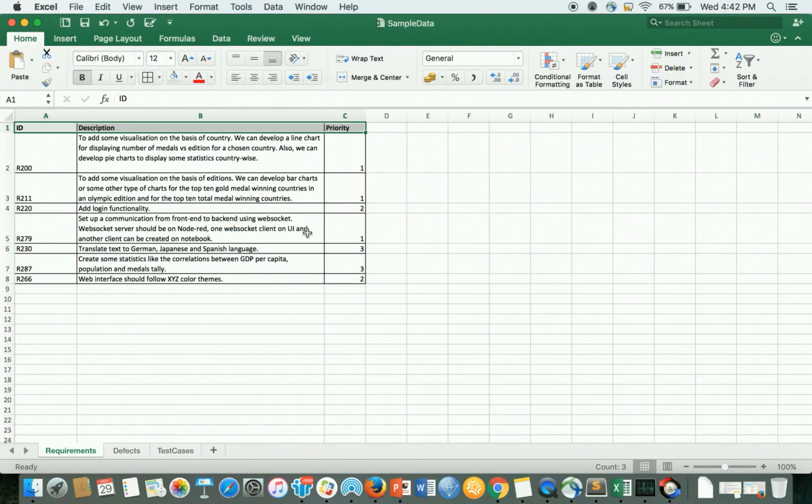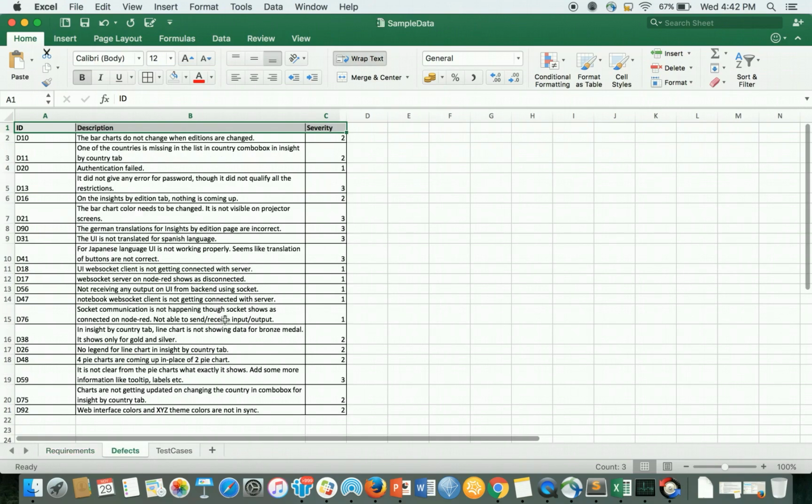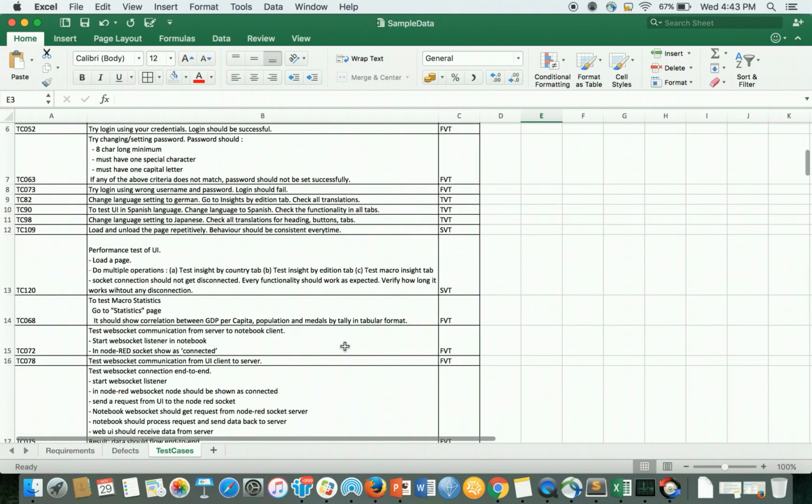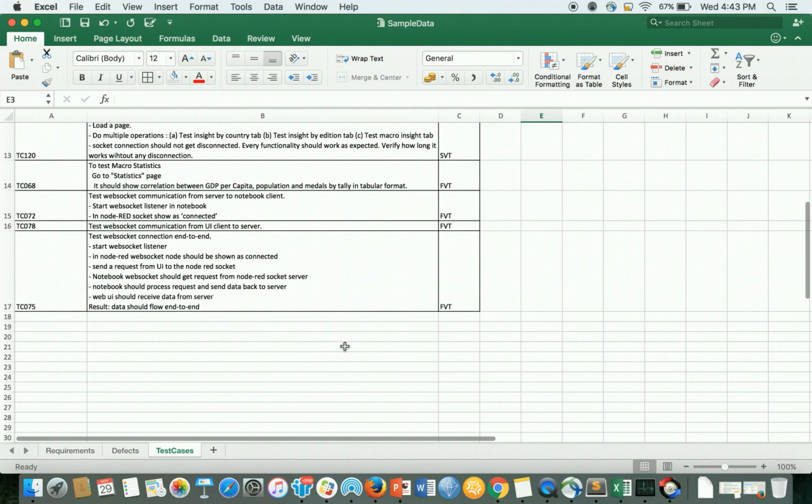Here we have created some of the requirements for a project. Related to these requirements, some defects have been created. And similarly, a few test cases have been written for the same requirements. Now go back to the demo.